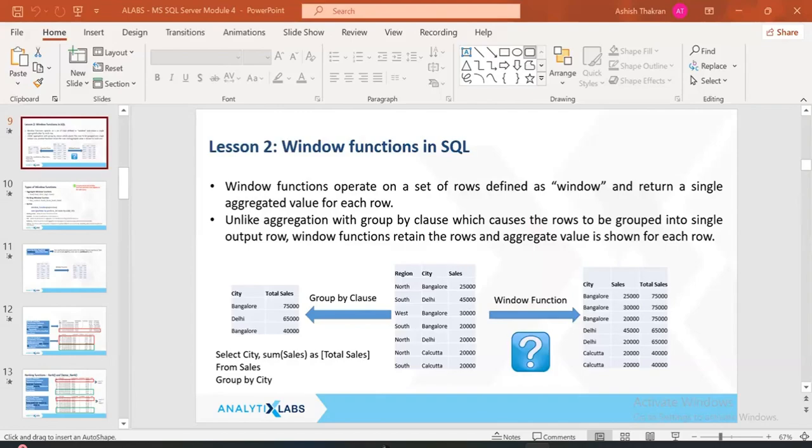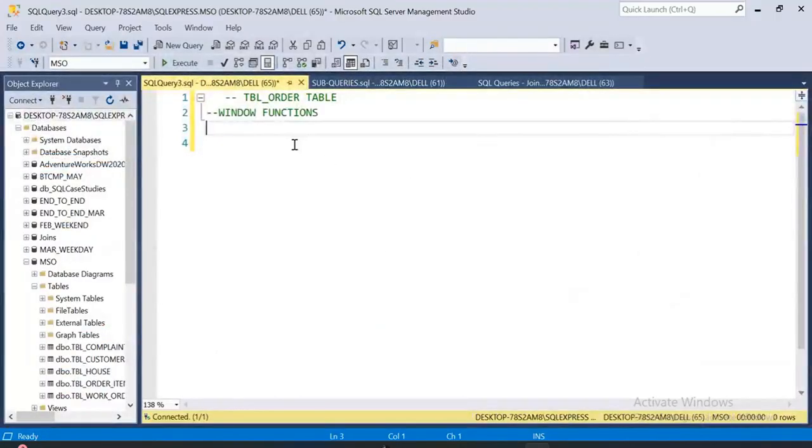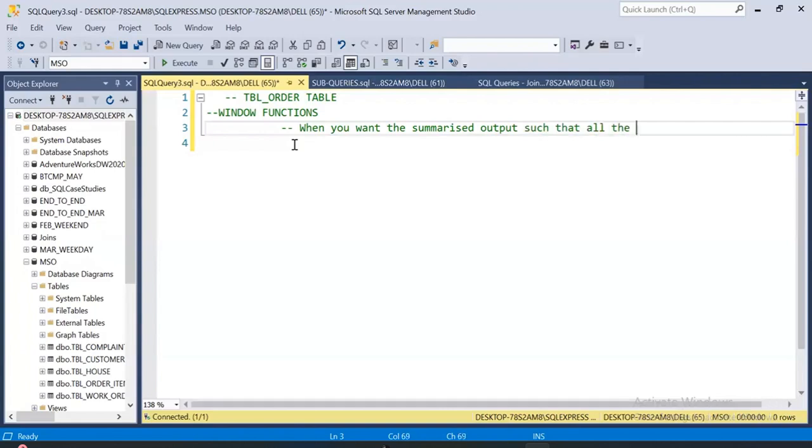Now let's see this window function thing. If I write the definition of this: when we want the aggregated output at the row level, or I can say when you want the summarized output such that all the rows of the raw data are retained.